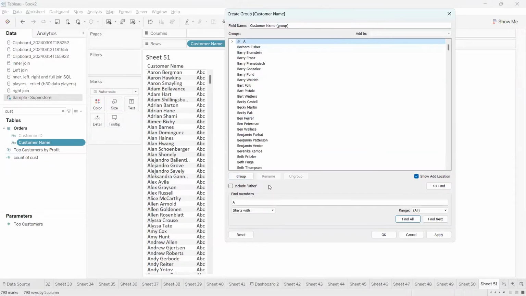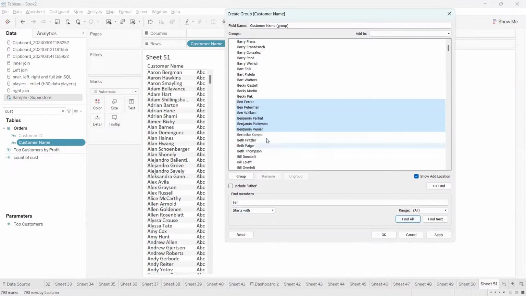Now, the next thing is I want to group all the customers whose name is starting with BEN. It will find all the customers whose name is starting with BEN. Just click on find all. You see Tableau automatically highlighted all the customer names starting with BEN. Then click on the group symbol. You can rename it as BEN group, like that.